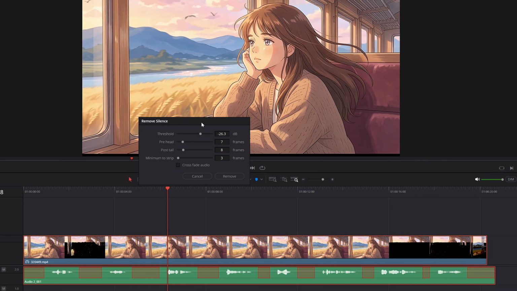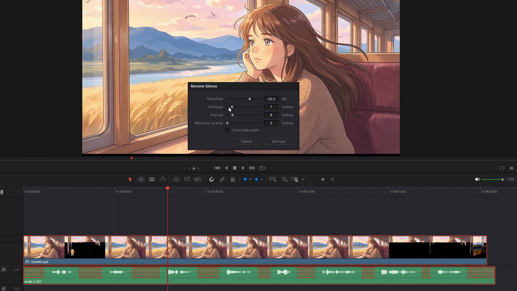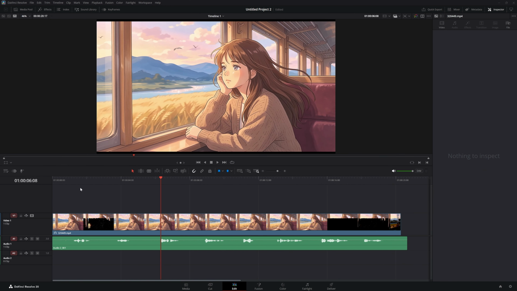In this tutorial, we're going to take a look at how you can remove silences from your audio for free in DaVinci Resolve 20. So I'm here in DaVinci Resolve, and as you can see, I have an audio layer which has lots of silences in between it.